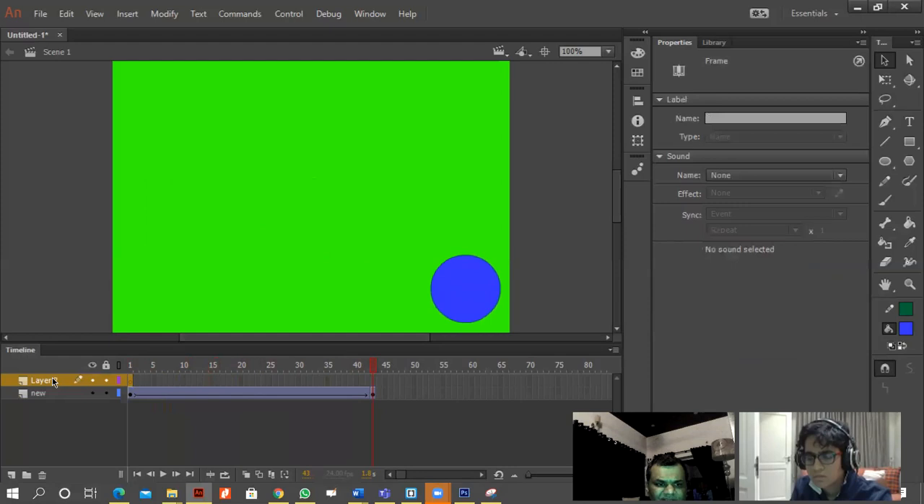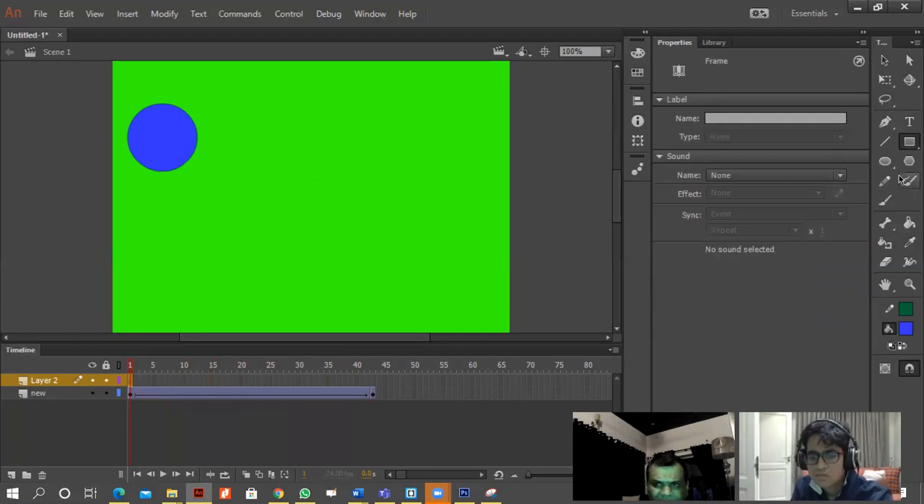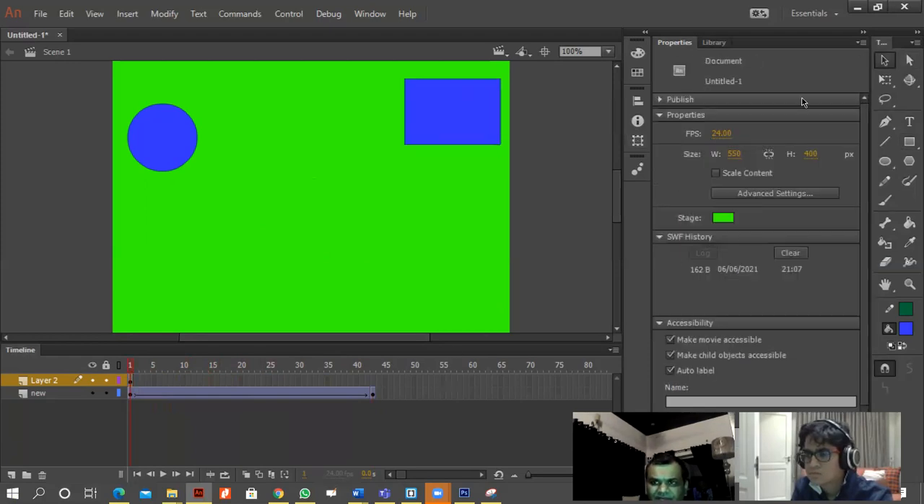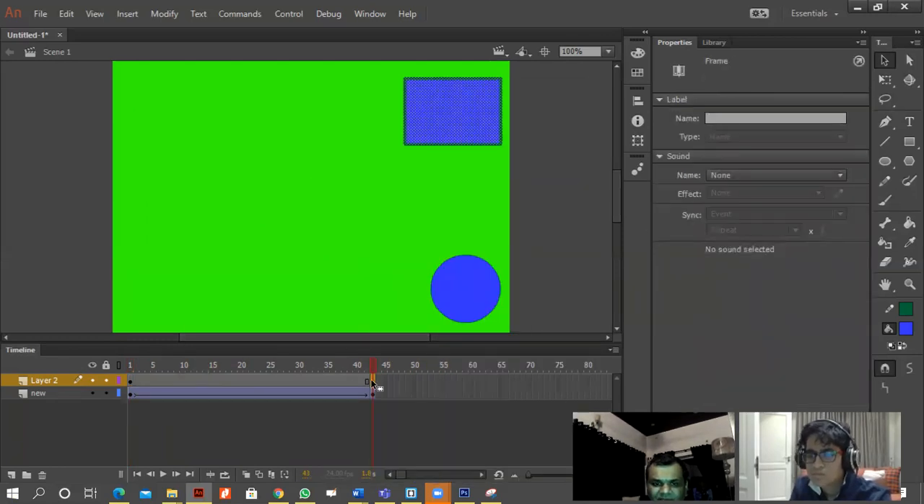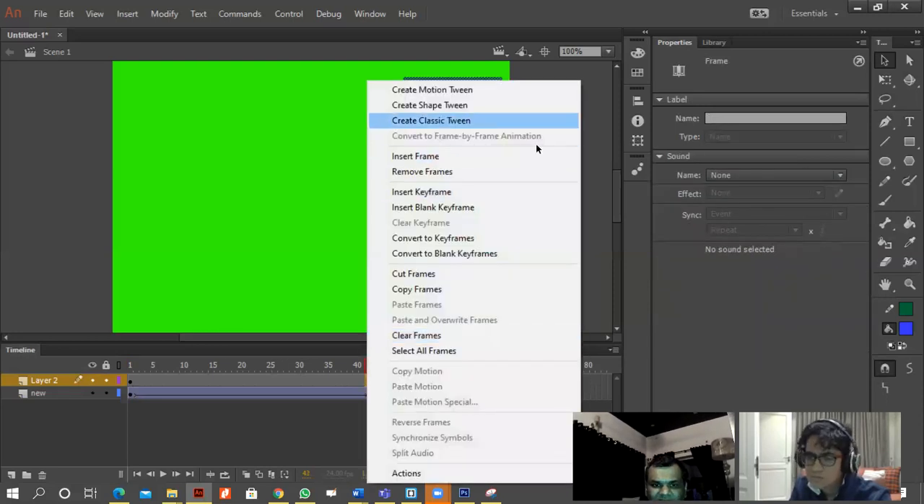So I'll come to the second layer and let me add another shape. Let's add another shape over here. And I'll do the same thing. I'll come here, insert keyframe, create classic tween, and create classic tween again.